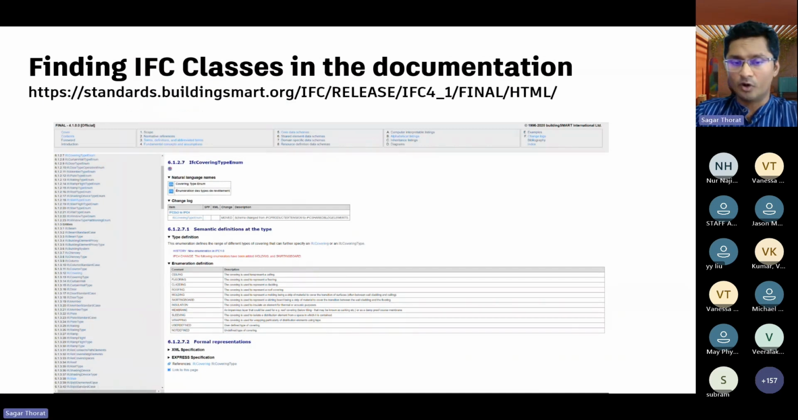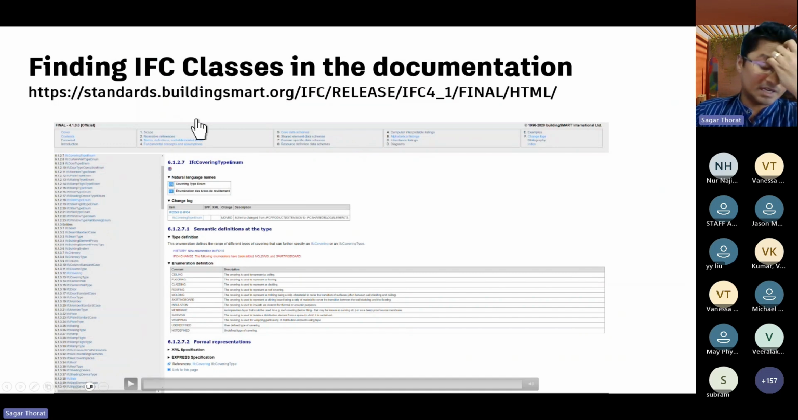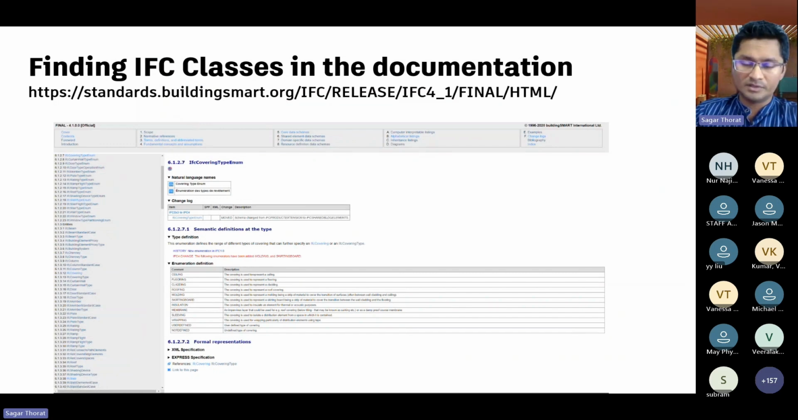So Revit simply follows the schema and the predefined types. We don't create anything new, because Revit is fully certified for architectural data exchange, structural data exchange, and MEP data exchange for IFC 4.1.